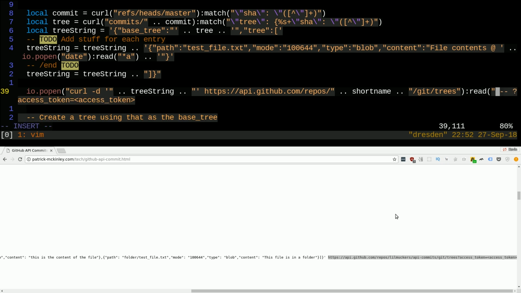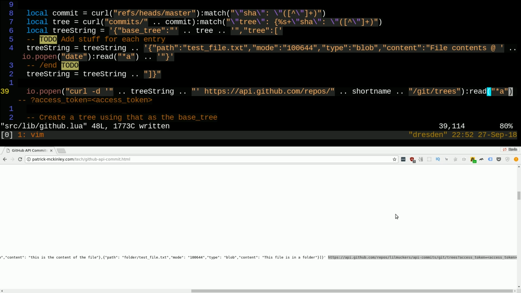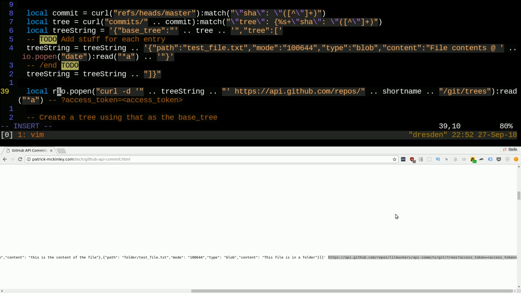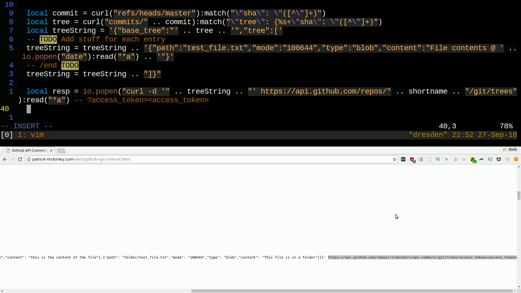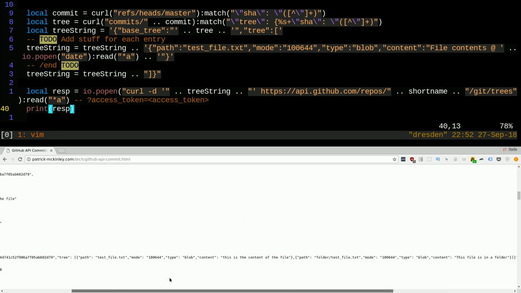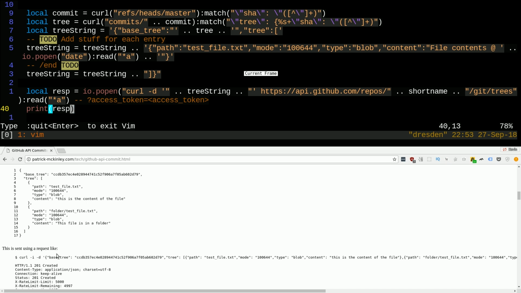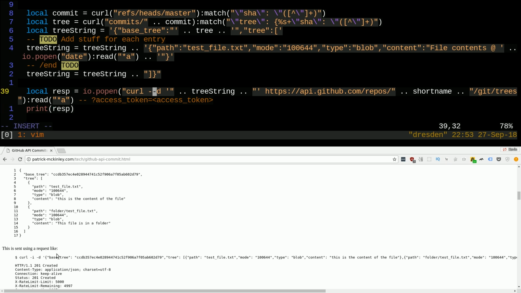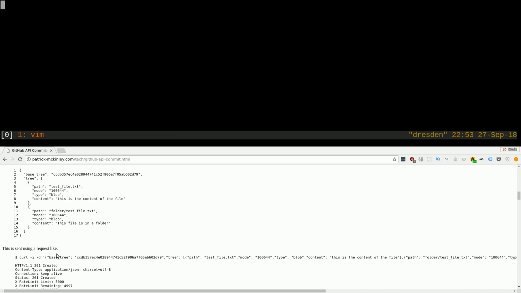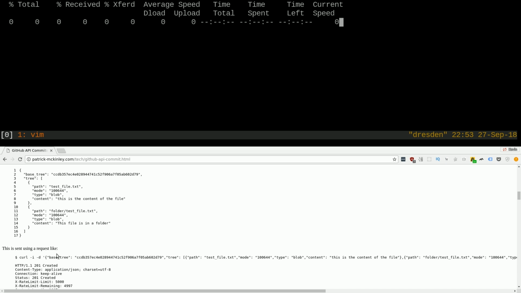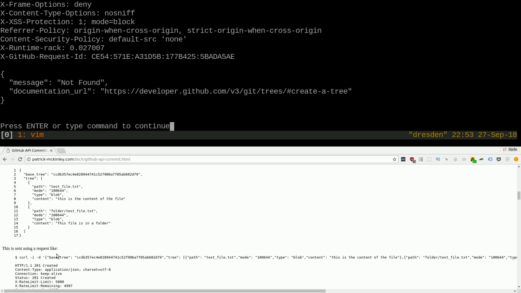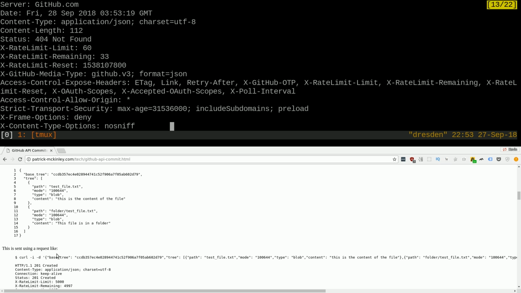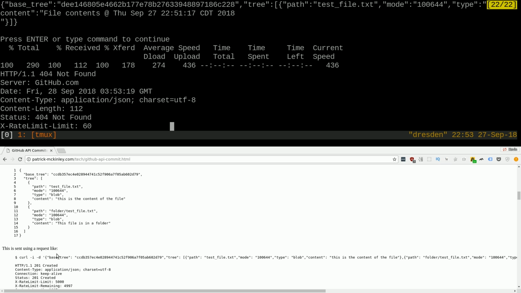We can say read all. Say local resp equals that. So we'll look at the response, then we'll print the response. And in this case, I will go ahead and pass -i so that we do see the headers that come back, because I think that'll be helpful as we're writing this. Let's see what happens. Okay, not found. Create a tree, documentation, blah, blah, blah.